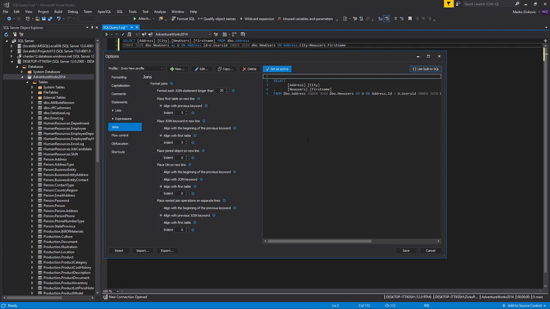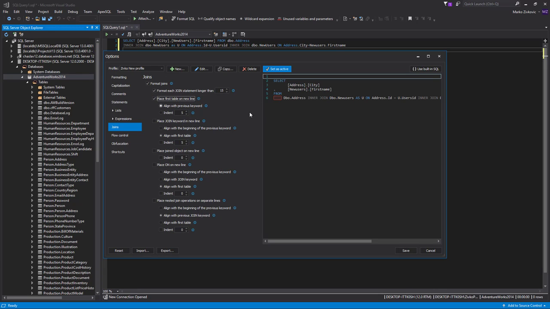First, we must check Format Joins option, because without this option checked, none of the other options from this tab will be applied to our code. If you want to prevent formatting short join conditions, check Format each join statement longer than X spaces option, and set the line length. The Place First Table on a New Line option, when checked, will place the first table of the join statement on a new line. In our case, this will be Address Table.